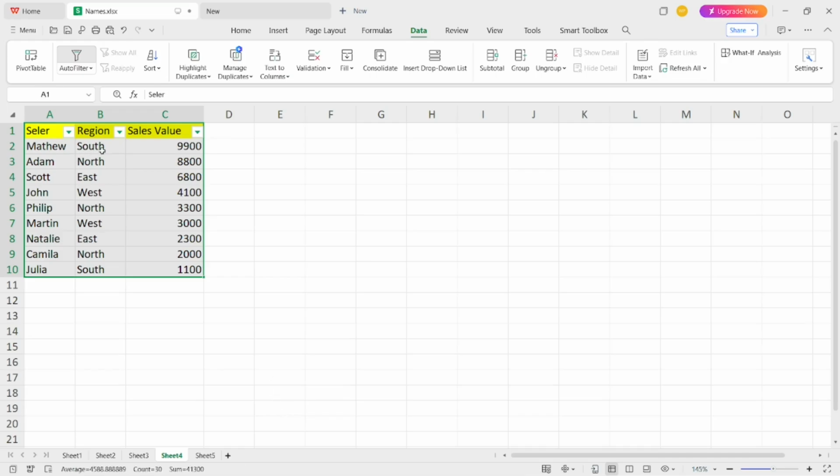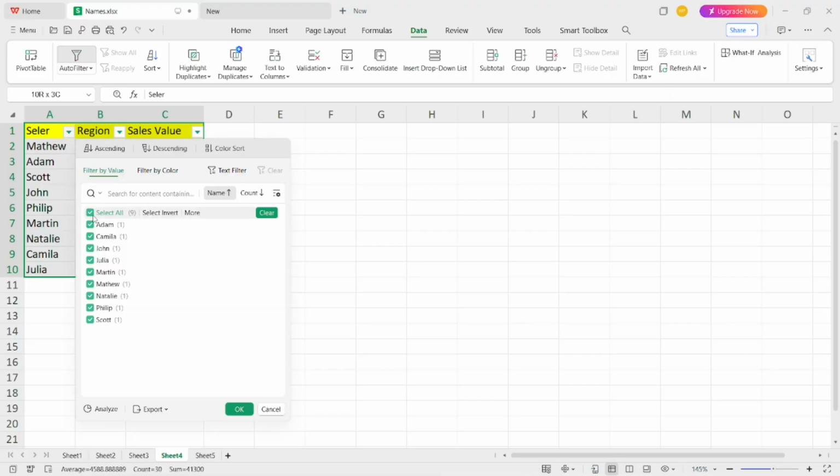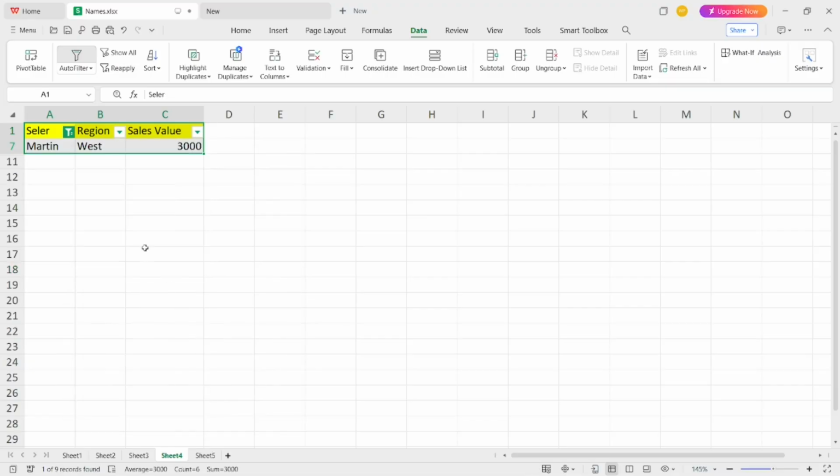And now maybe I will try to sort by seller. So I click on this arrow. And for example, I click on this option to uncheck all rows. And for example, I would like to have only rows with Martin. So I check it and I click OK button. So then we will get the seller Martin with region and sales value.